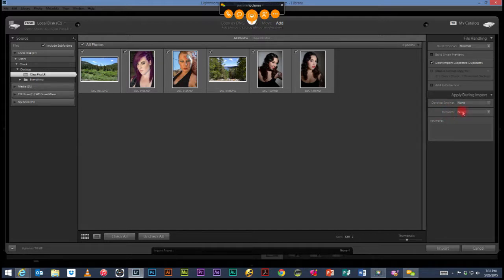Metadata. When you import your pictures, it's going to give you the basic metadata that you have, which is going to be your camera type. It's going to show you your aperture, your shutter speed, whether your flash fired, and so on and so forth. But you can also add keywords to this if you'd like. So under metadata, you can either select none. They have some presets. They've got a new preset that you can put in, say if you want to add in your copyright.